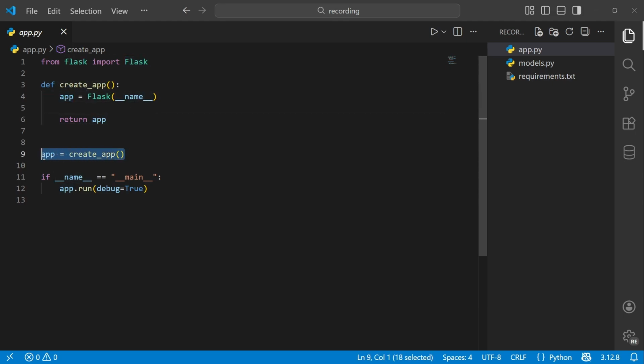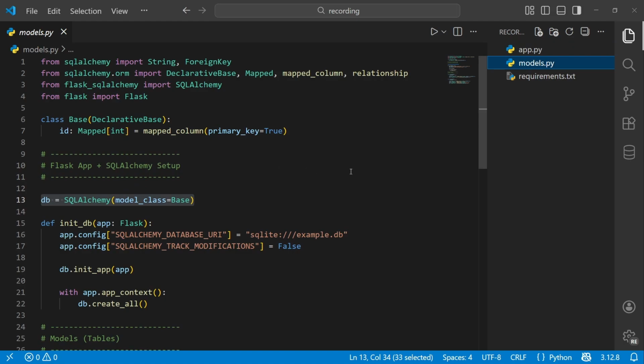We'll go ahead and create the app here, and then if we run this file directly, we'll run it in debug mode. Then we'll go ahead and take a look at our models.py file, and in here is basically the bulk of the SQLAlchemy setup. We have all of our imports here at the top. Then we are creating a base class inheriting from DeclarativeBase, giving every model we want an ID.